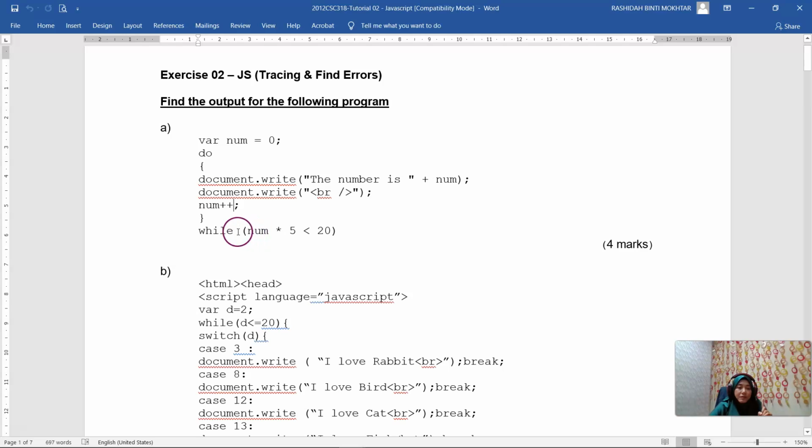While checks the condition, true or false. 1 times 5 is 5, less than 20, true, so you will display again. What is the value now? It is 1, because previously 0 and then you update plus 1. Then document.write break. Then you add 1, now equal to 2. 2 times 5 is 10, and 10 less than 20 is true.